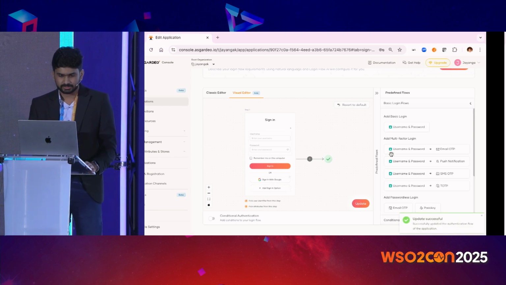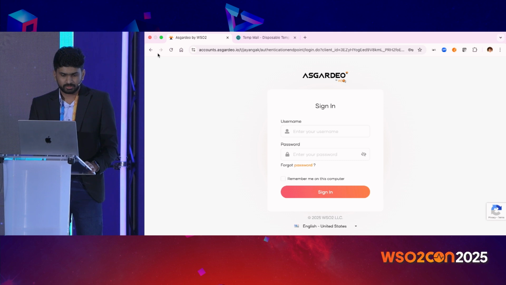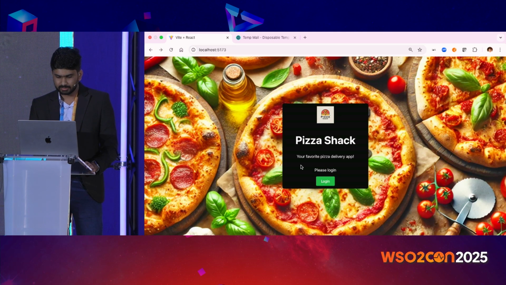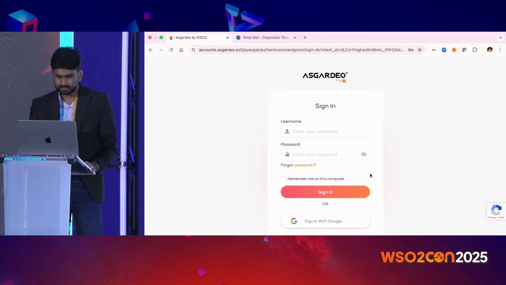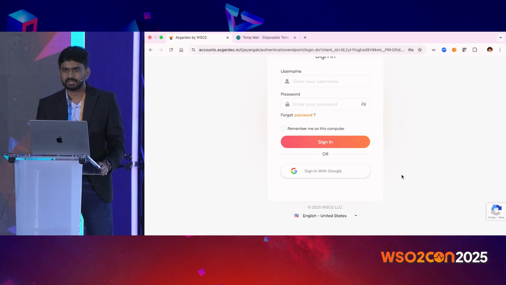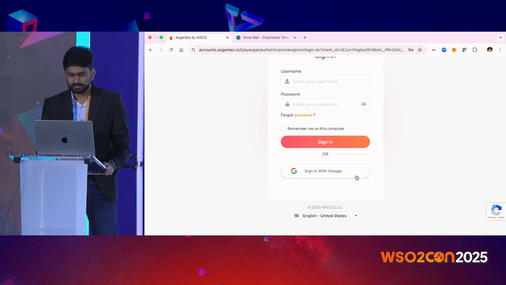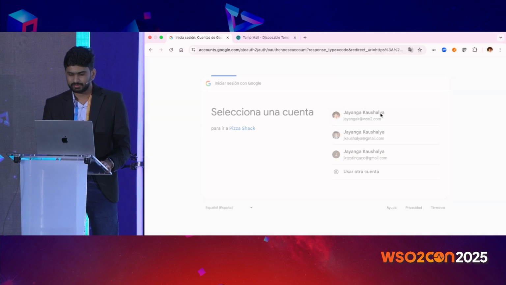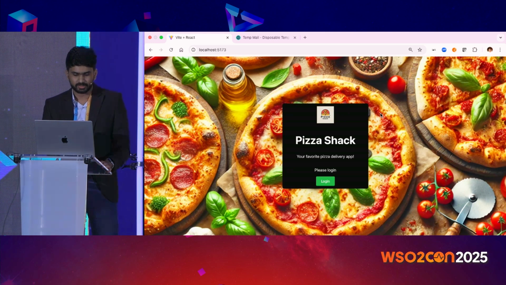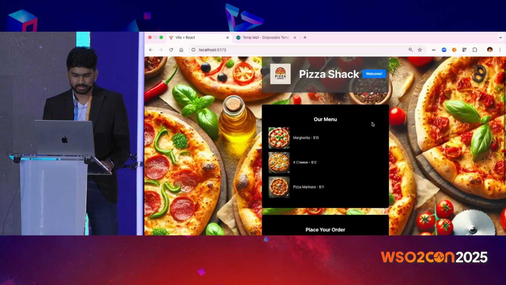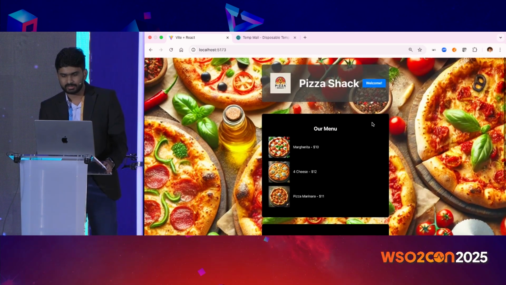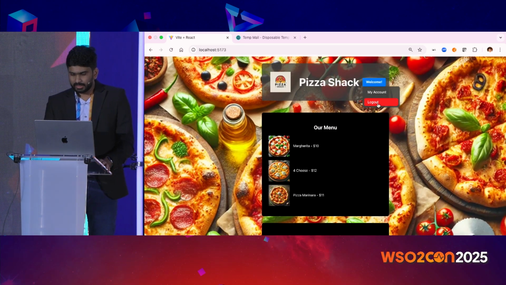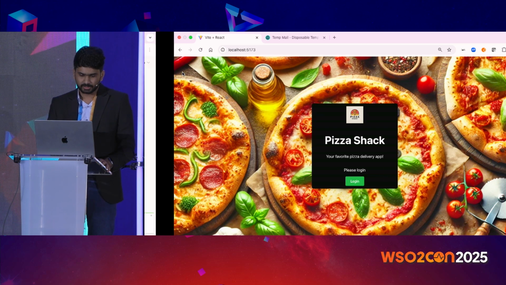The update is successful. Now if you go back to the application and click login, you see the sign in with Google option here. If you click it, it will show whatever accounts you have. If I click an account, it will simply log in, right? Okay, so that's the one thing.